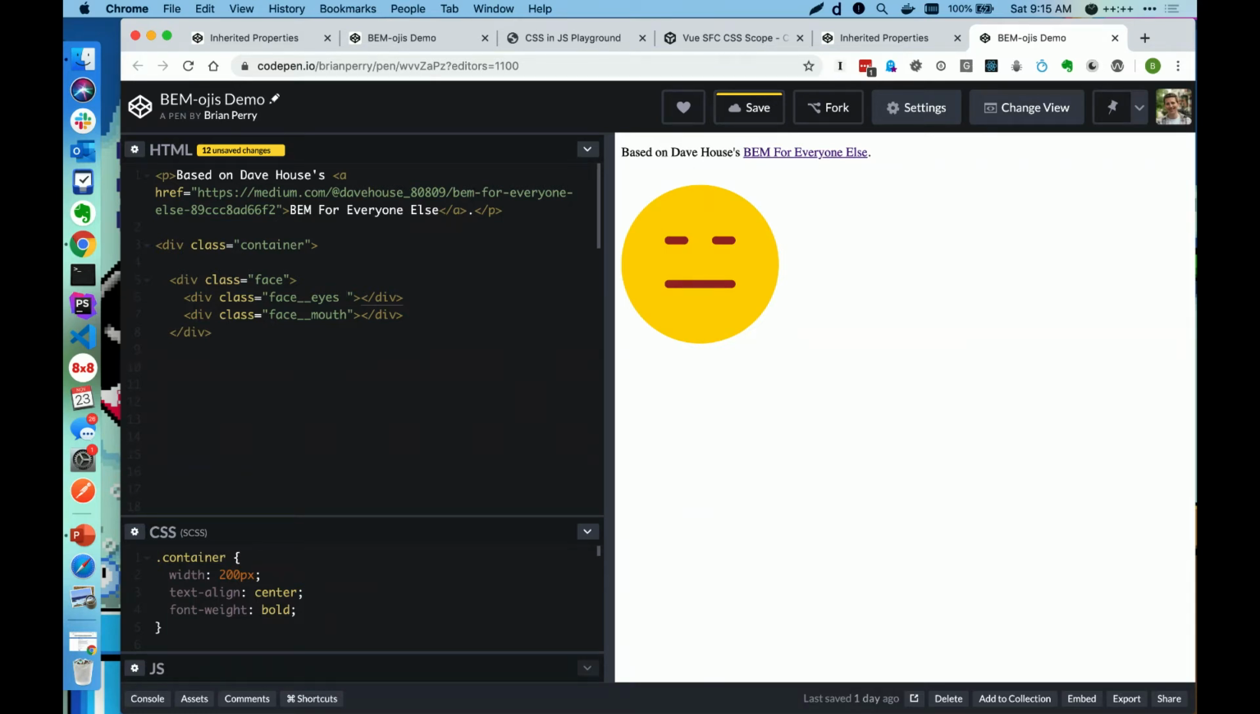We still need the face double underscore eyes, but we can do face__eyes and then 2 hyphens for a modifier, and open. And then our emoji's eyes are open. We can do the same with the mouth. Whoops. And in the middle, get some really weird looking emojis. And we opened our mouth.